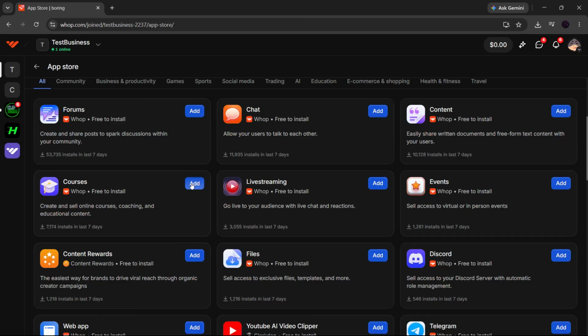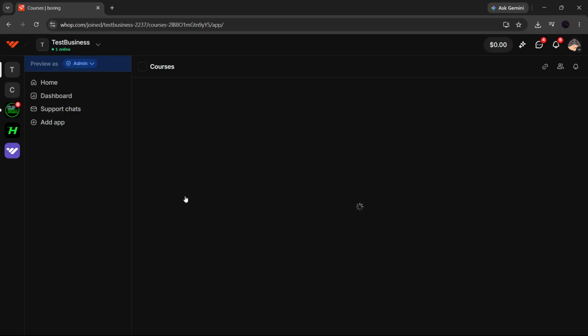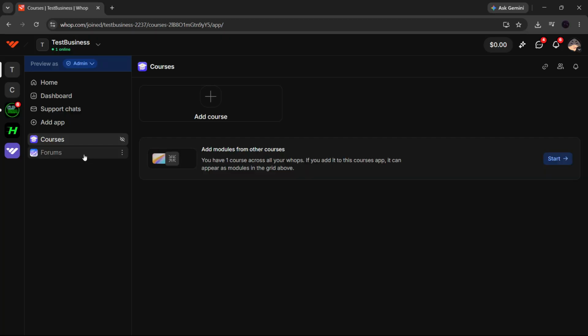When you find the app you want, click the Add button next to it. That's what installs the app into your Whop setup. Once you do that, Whop will move you to the next important step, which is managing product access. This part is really important because it controls exactly who gets access to the app feature.